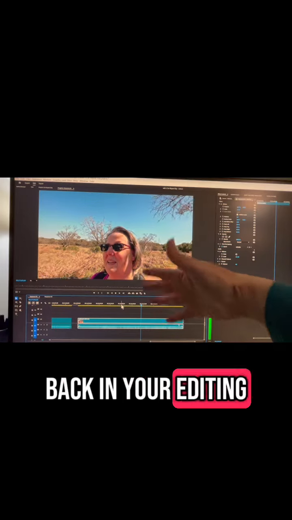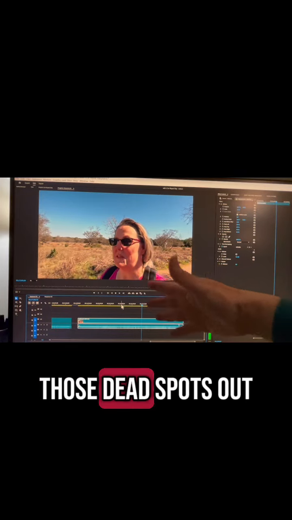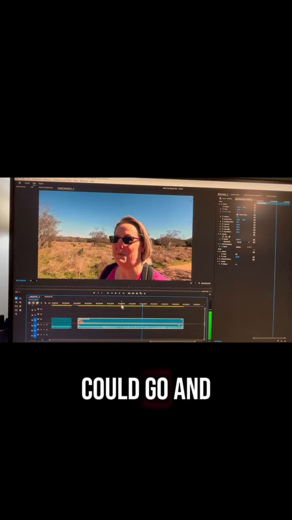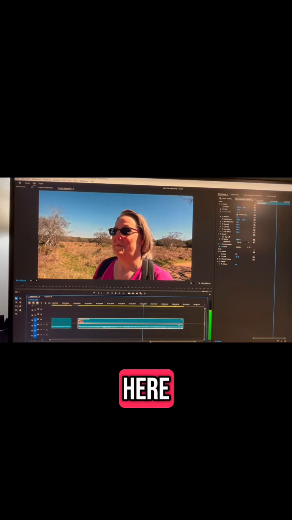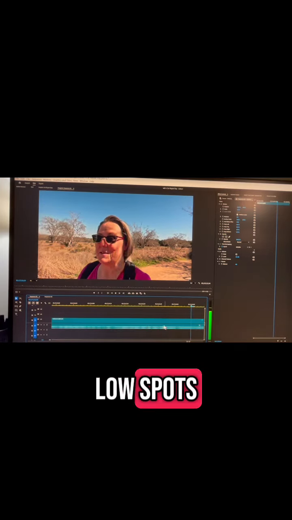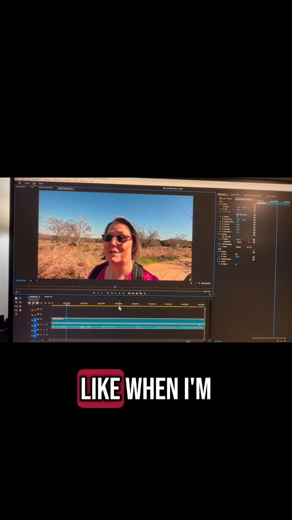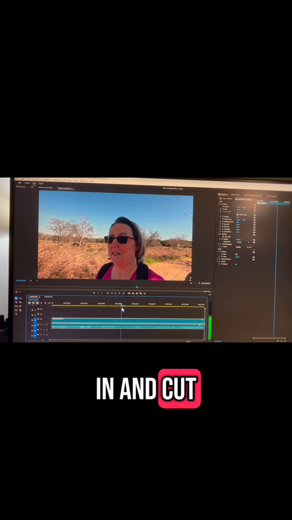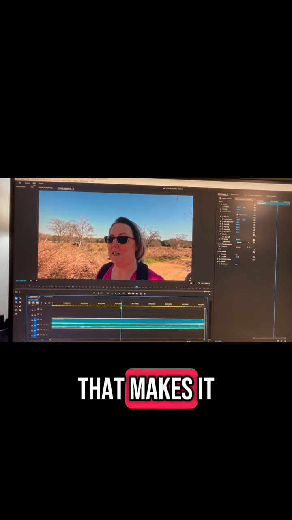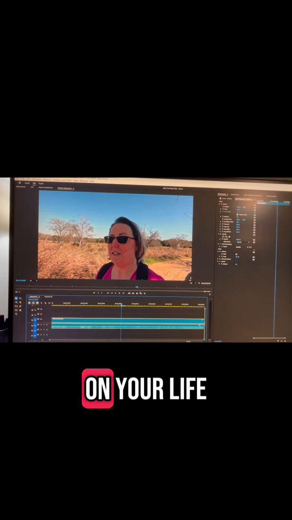When you go back in and you're editing it, now you've got to cut all those dead spots out. And while we could expand the marquee here and look for the low spots, to see when I'm taking a breath and then go in and cut those out, that's going to take forever to do. There is a faster, easier way to do it that makes it so much simpler on your life.